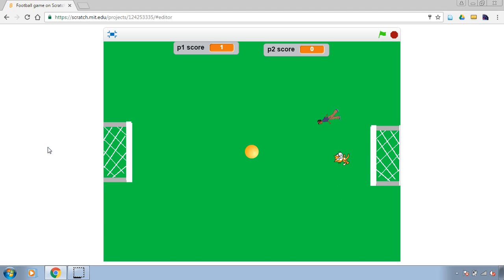Goal, excellent. If you do score a goal, then as you can see, the player score changes by 1, and the ball is returned to the centre of the pitch, which is all very good. Let's get another goal. Goal, and let's get a bit of an own goal. Oh no, missed.